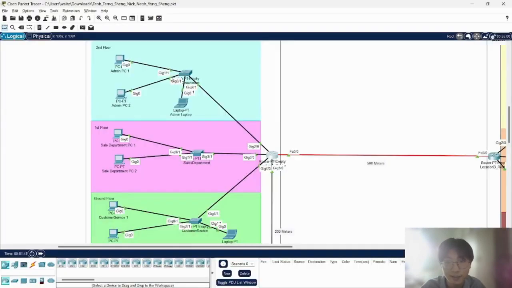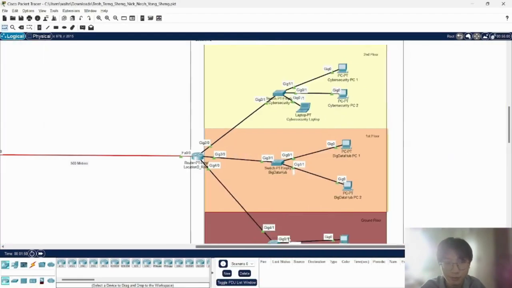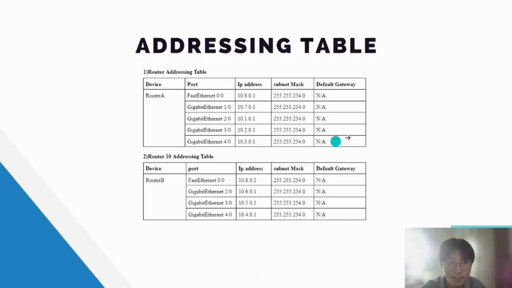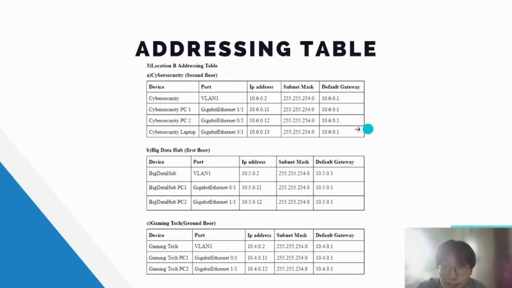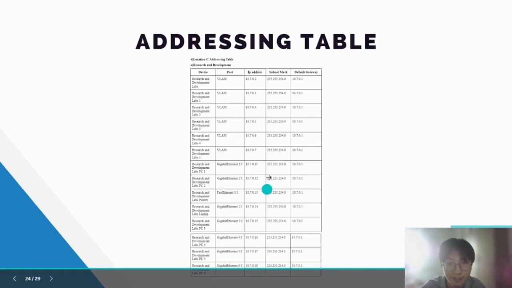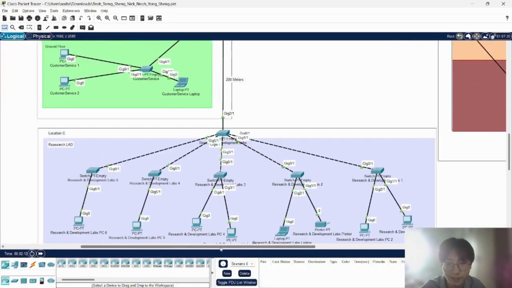So let's say if I want to go from PC1 to PC2 over here, they will know to go to this default gateway. So like this. And location C, we have 5 switches. You can see that's 5 lab, and these are all the devices with their default gateway and assigned IP addresses. So it's right over here.